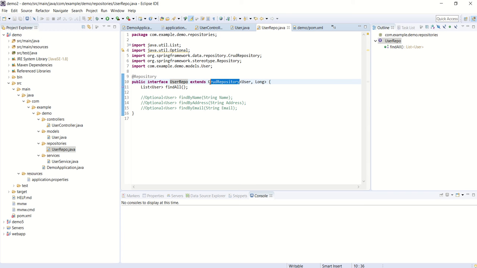In the CRUD repository, we use two parameters: the user, which we imported here, and the long value, which is a Java value. That's the condition for how to put this CRUD repository here with these parameters. When we see this extends, it means this is the parent and this is the child. That means the user repo will inherit the CRUD repository's functions and can use them.